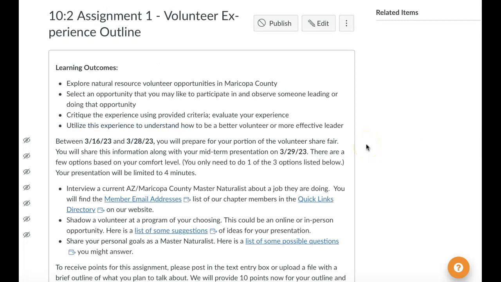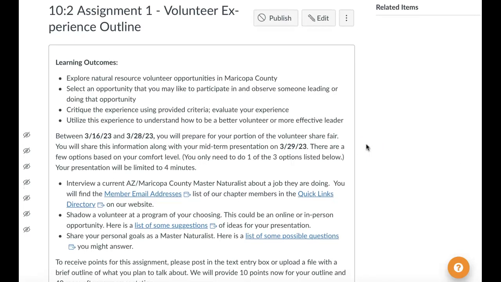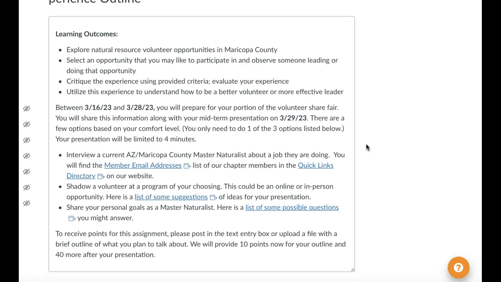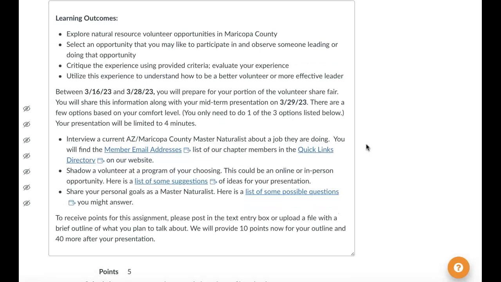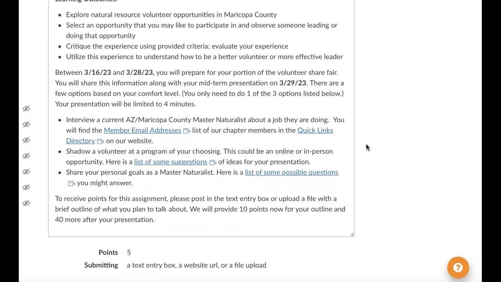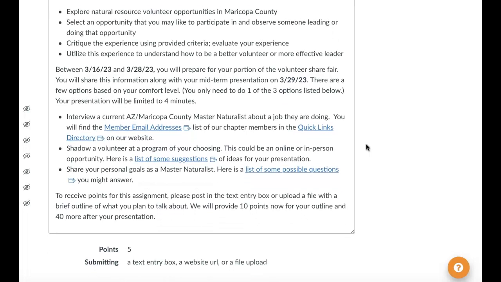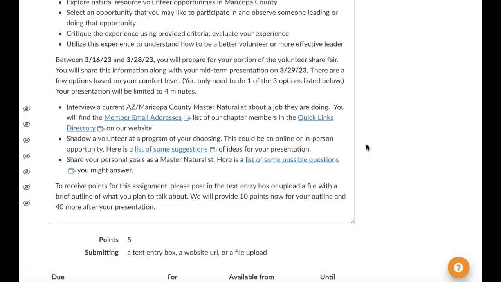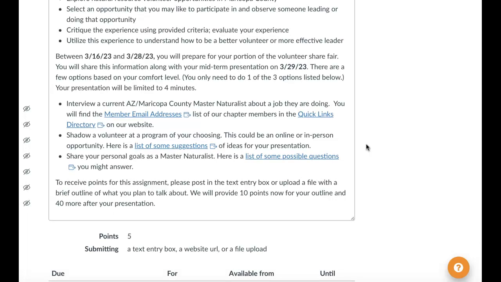Next, we have the volunteer experience outline assignment. This one is going to provide us with the opportunity to explore volunteer opportunities, think about what we might want to participate in, observe someone doing that opportunity, evaluate our experience, critique the experience, and use it for ourselves to become a better volunteer and more effective leader. So this was one of my favorite activities.